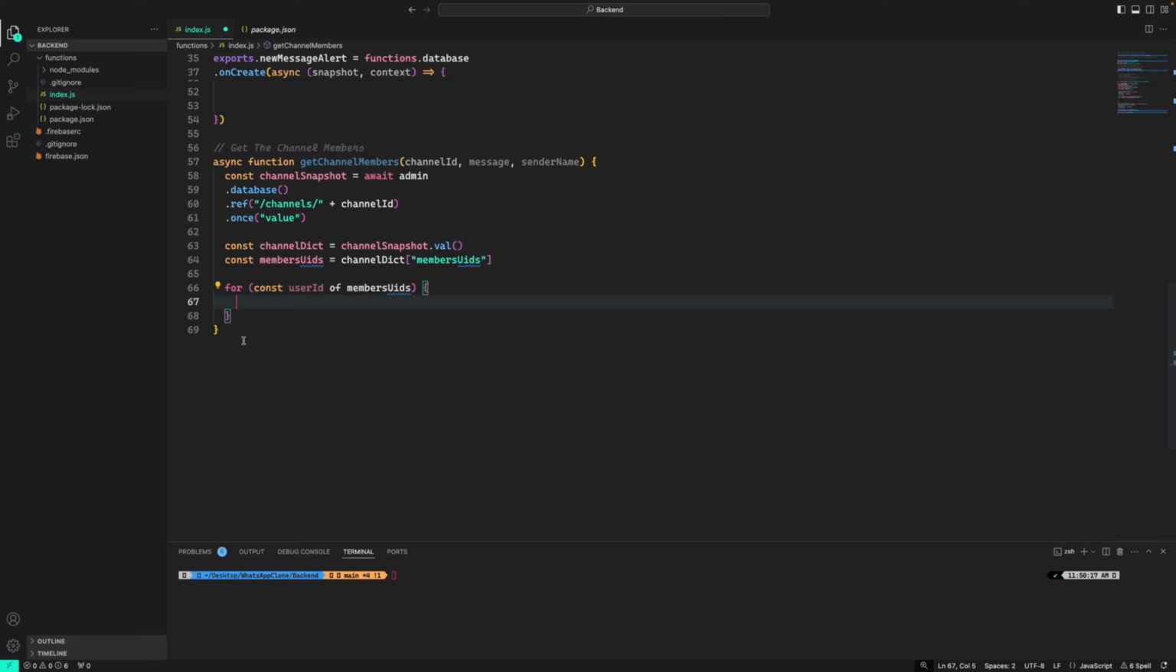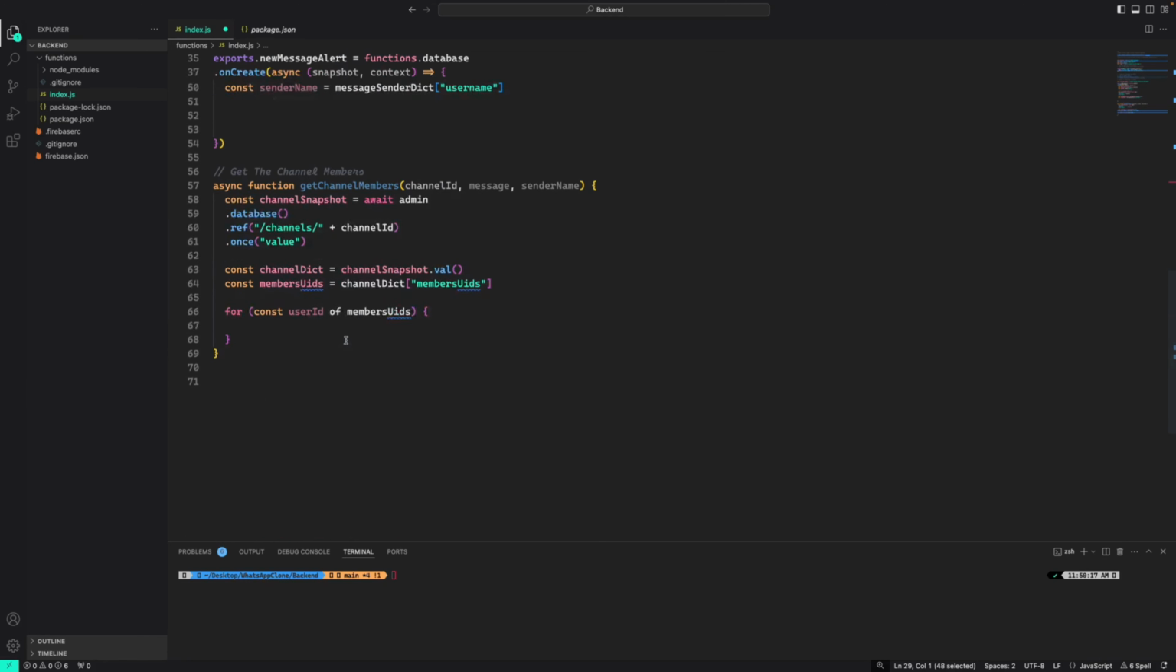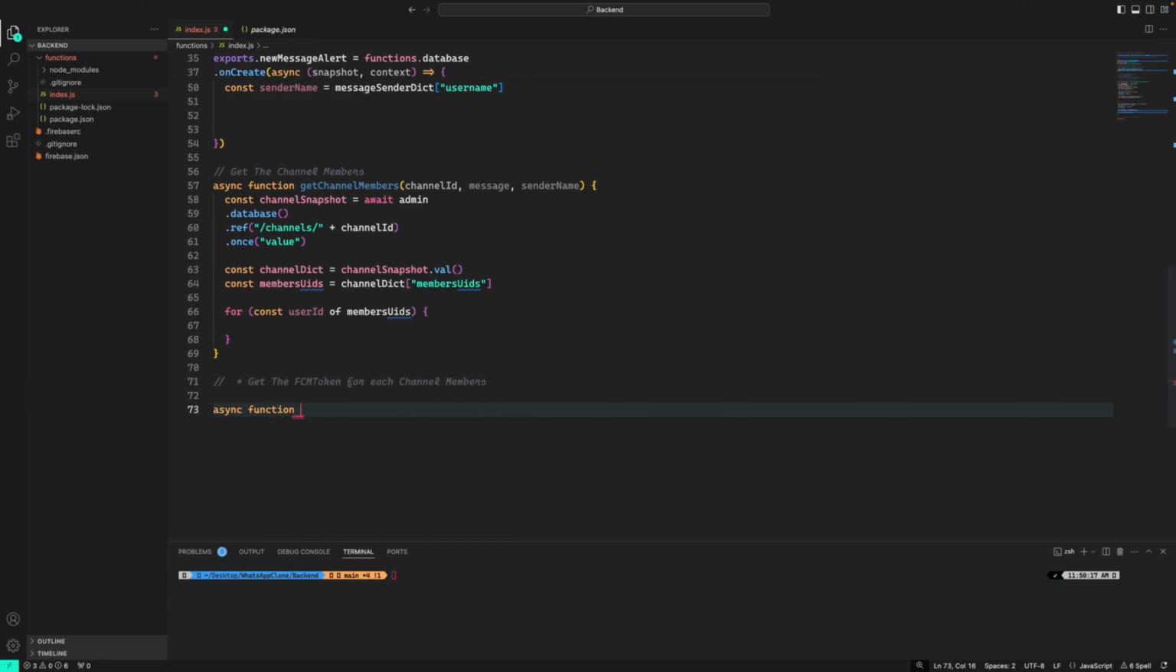So I'm just going to create another asynchronous function just to make things easier. And I'm just going to copy this right here, get FCM token for each member, and paste it right here. And I'm just going to say async function. And this one is going to be called, what's a good name for this? Perhaps get FCM token. I think that's a good name, get FCM token. And let us take in all of the same similar parameters. We want message, we want user ID, we want sender name. And I think that's good. And it's all going to make sense by the time we're done.